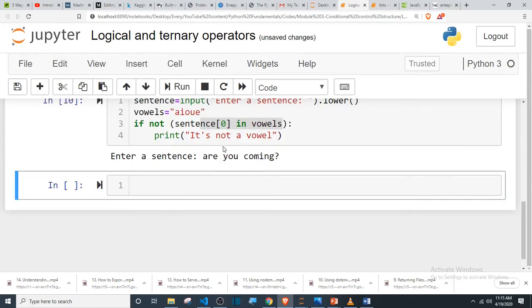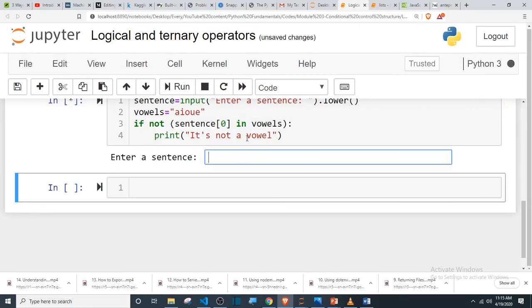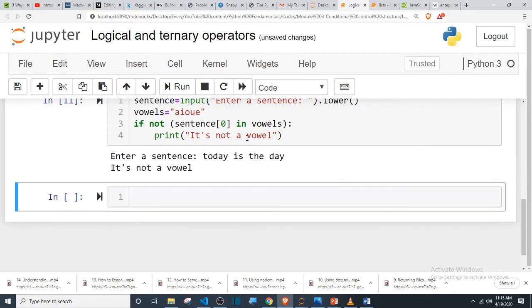And nothing is printed out because we didn't ask it to do anything. But if I use something that starts with a consonant, or something that starts with what is not a vowel, I think it's going to work out fine. So let's say, today is the day. Today is the day. So you say it is not a vowel.